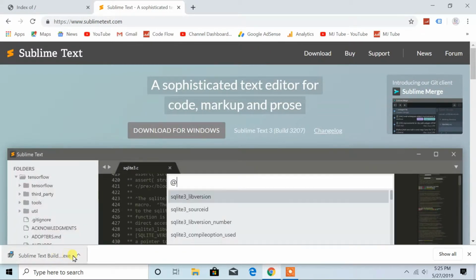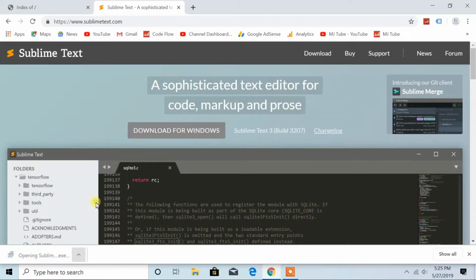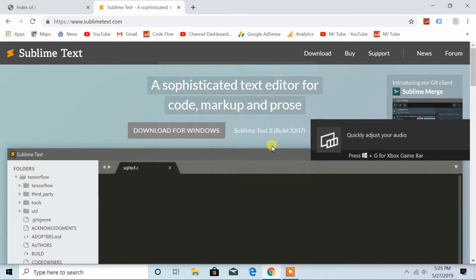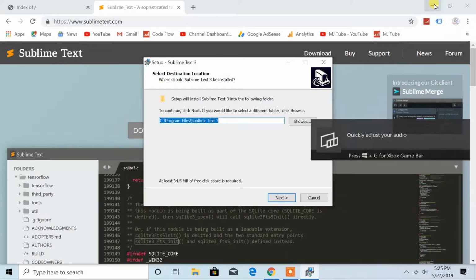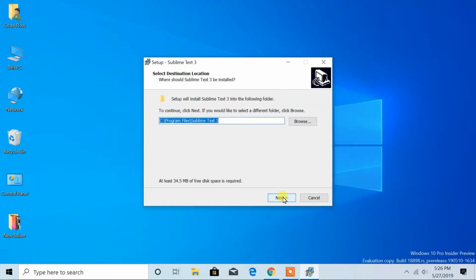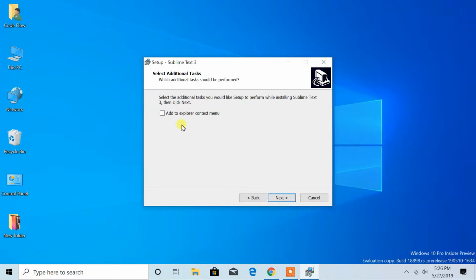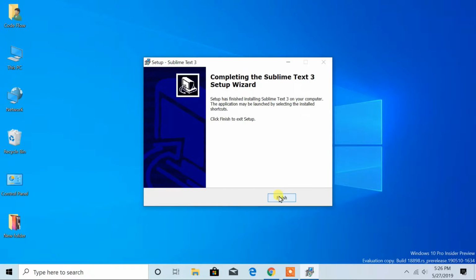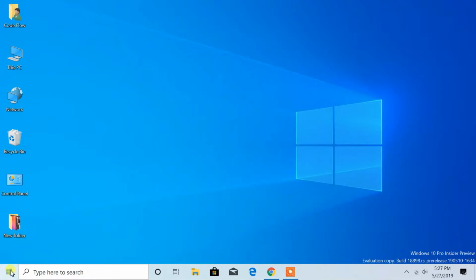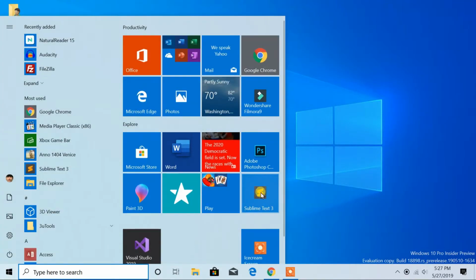Once the download is completed, open it to start the installation. Now, follow the installation process and complete it. After installation is completed, open Sublime Text Editor from the Start menu.